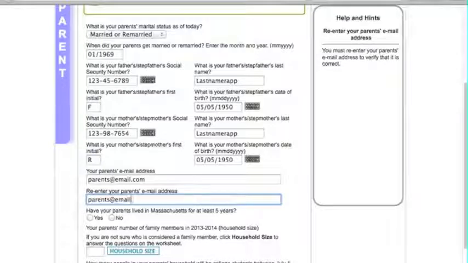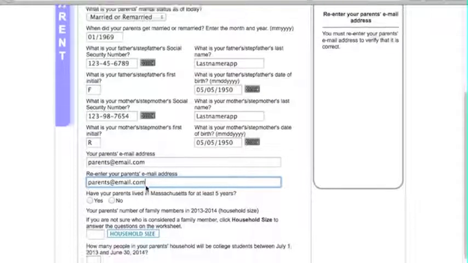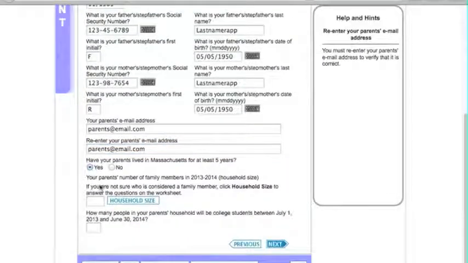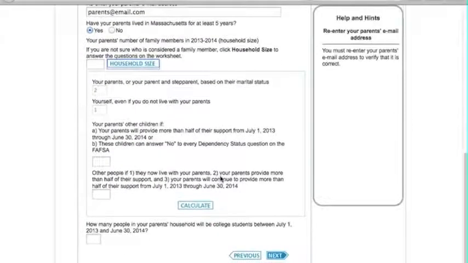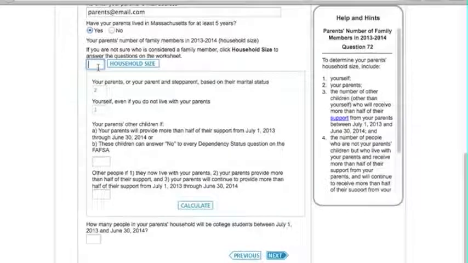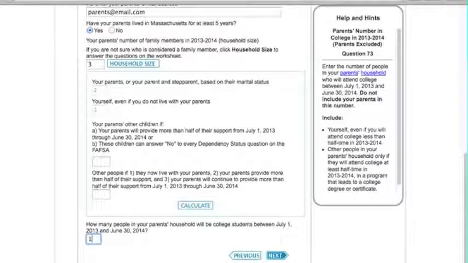Next, note the household size question at the bottom of the page. Parent household size includes yourself, any parents or step-parents you live with, and any other dependent children to whom they provide the majority of the financial support. To help you calculate household size, you can expand the calculator section, which we'll walk you through.